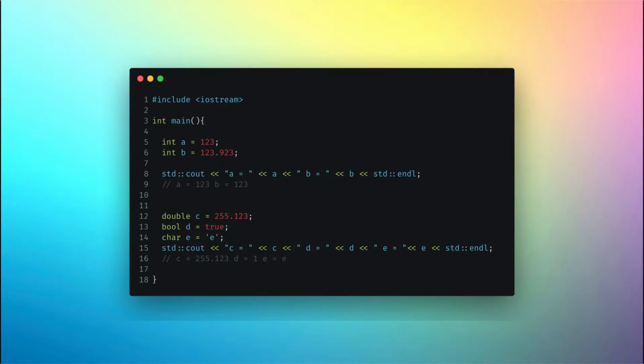And this is true in mostly all the programming languages, except for Bash. But yeah, and then E gets printed out as E, the character that we set.